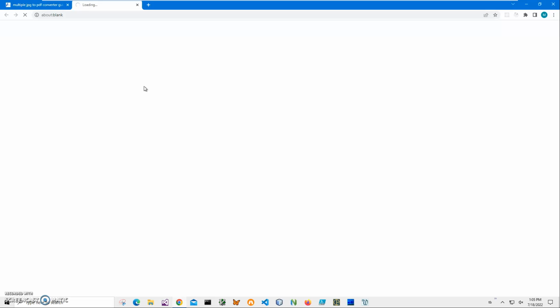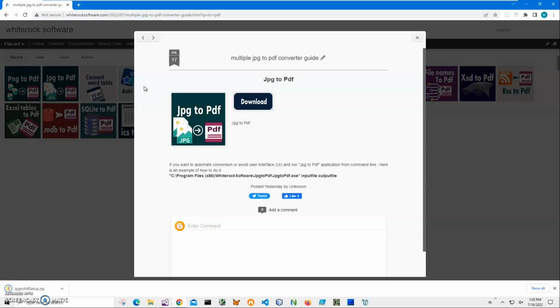So this application will just get my images, and usually it's JPEG files, and create a PDF based on this. You can see the application has been downloaded.